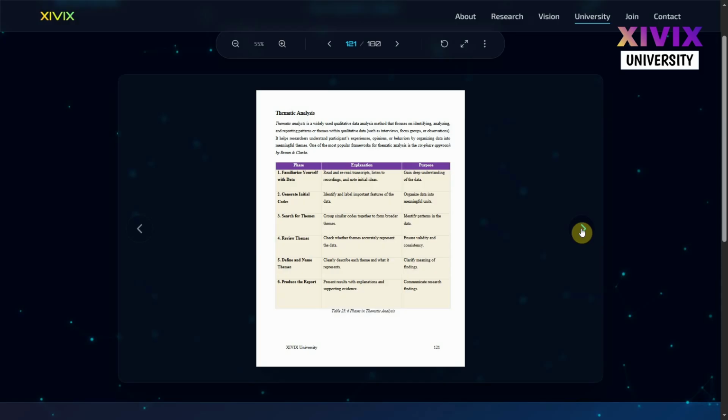There are 6 phases in total. First one is familiarize yourself with the data. The second one is generate initial codes. The third one is search for themes. And the fourth one, review themes. The fifth one, define and name themes. And the sixth one, which is the last phase, is produce and report.